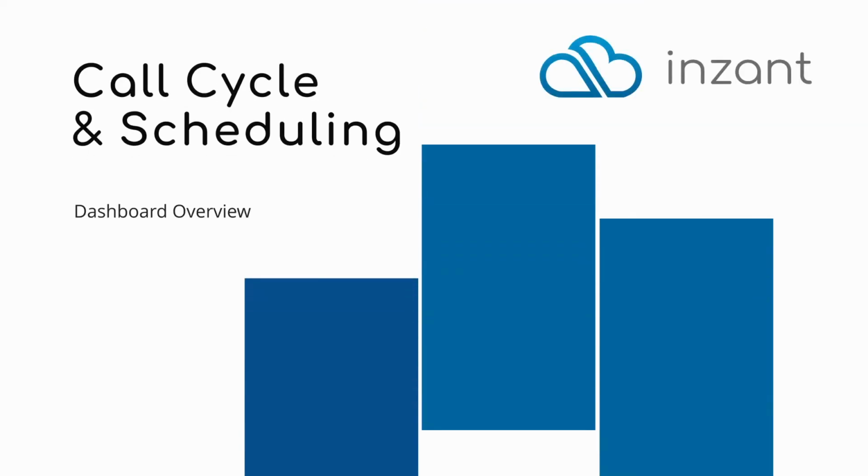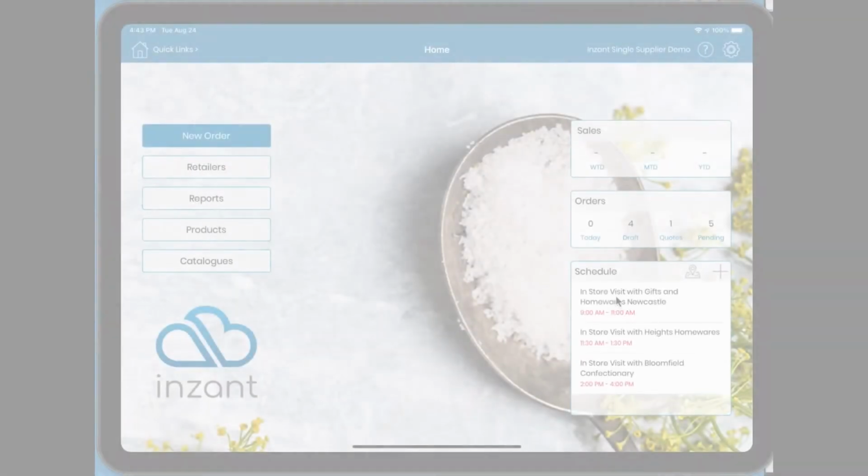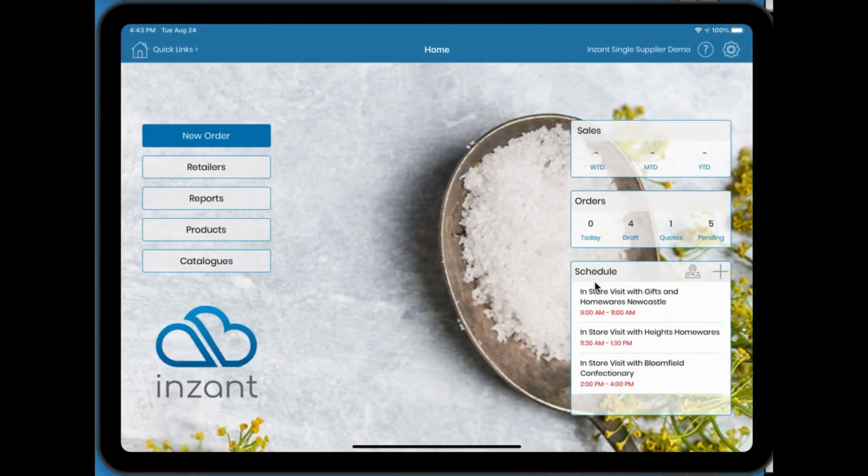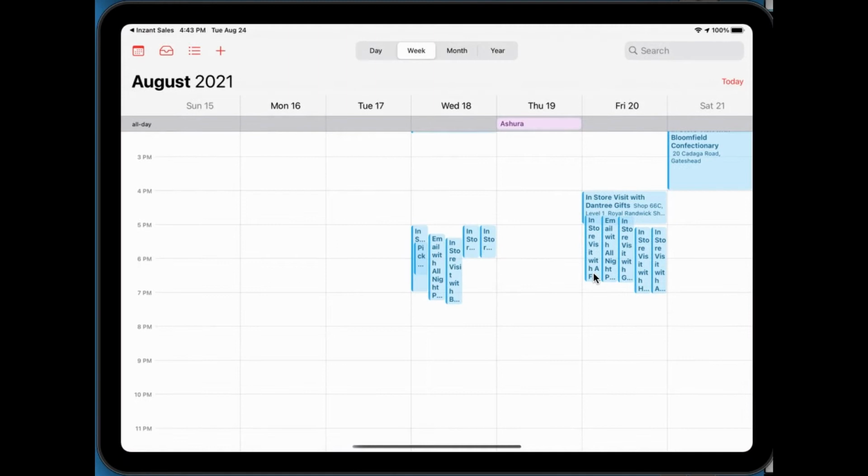Call cycle and scheduling. Dashboard overview. The schedule panel is located at the bottom right-hand corner of your dashboard. The schedule links with the Apple Calendar. You can open the Apple Calendar by tapping on the word schedule. To return to the dashboard, tap Inzant Sales in the top left-hand corner of the calendar screen.